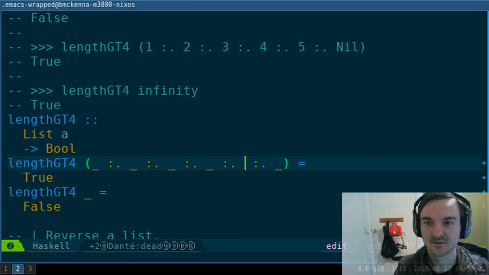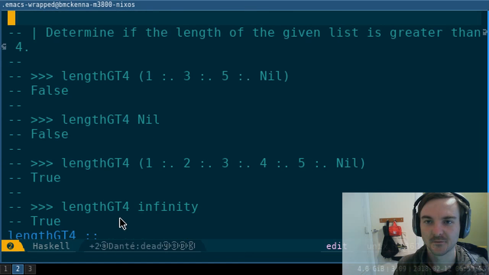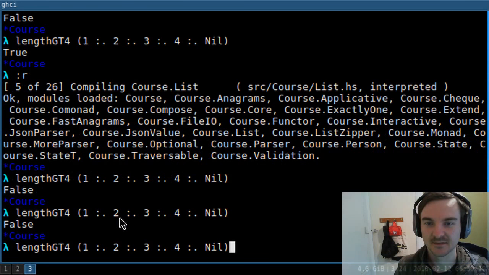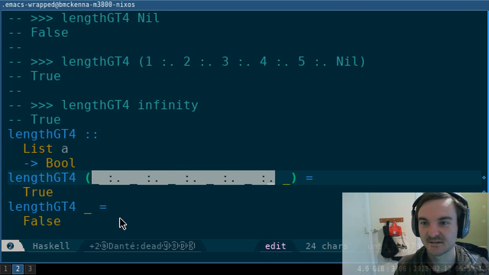So do we need another one? Because it's meant to be greater than 4. Length of list is greater than 4, not greater than or equal to 4. So that's, yeah, there we go. I think I fixed that up. There we go. Just pattern match enough and that's the solution.